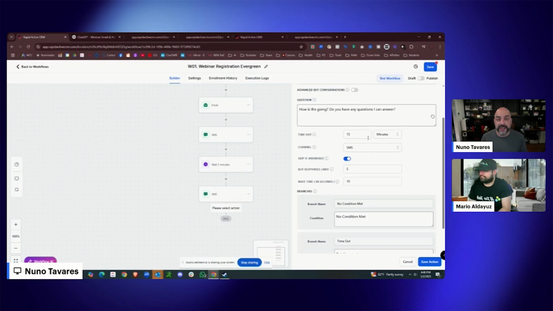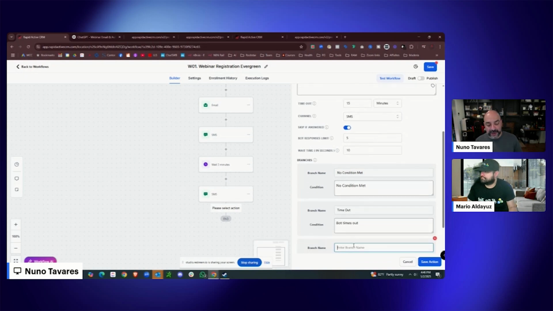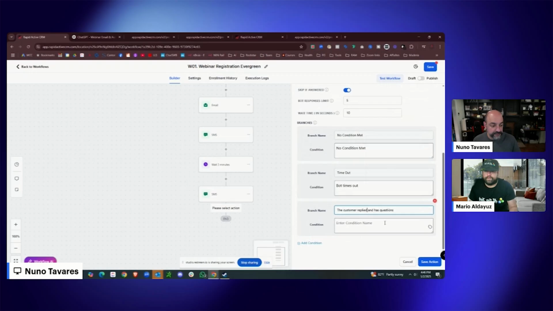And usually anything coming out of TikTok, Facebook, those two are very like, people are watching something, they saw your ad and they click on it. So you want to be a little bit more aggressive with this. I have a 15-minute timeout. I have a condition here, and the condition is the customer replied and has questions. Okay? Yeah, this is genius.